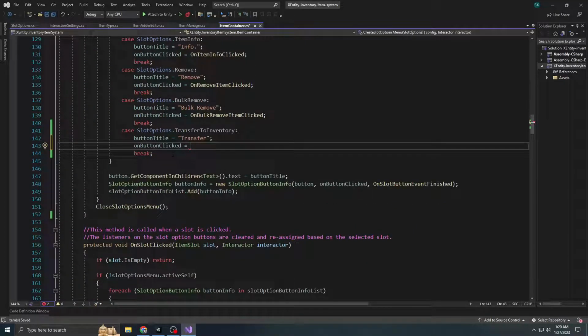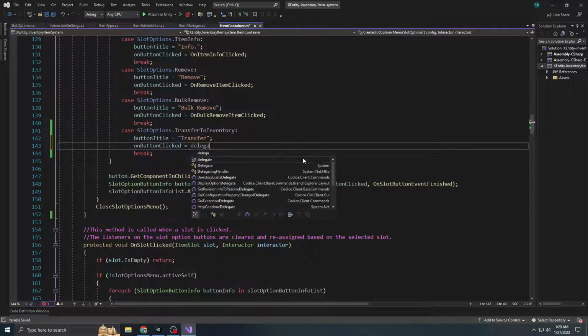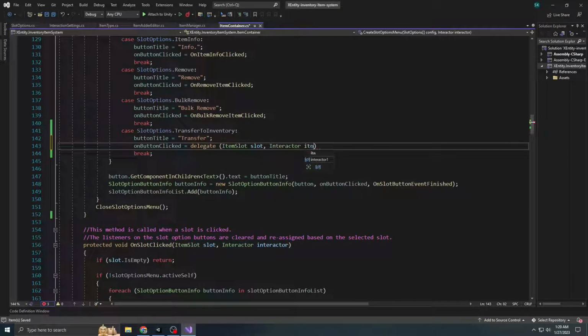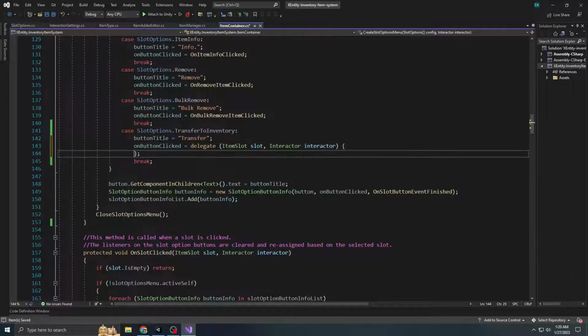Also, if you hover over the on button clicked, you will see it has the function items. It has the parameters item slot and interactor, and that's a must. The on button clicked method must have that item slot and interactor as parameter. So if I was creating a lambda, I prefer this notation, delegate, and we have to have this item slot and interactor, and then we can do our function here, right?